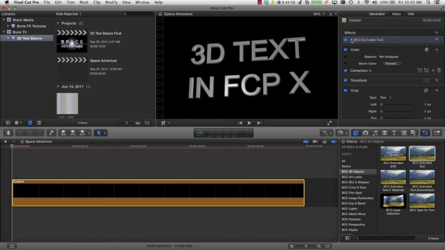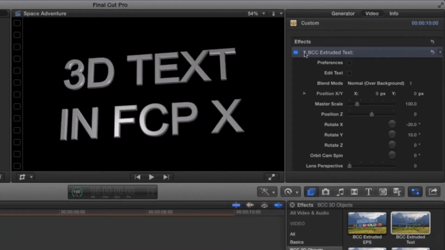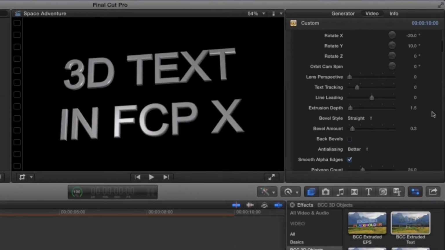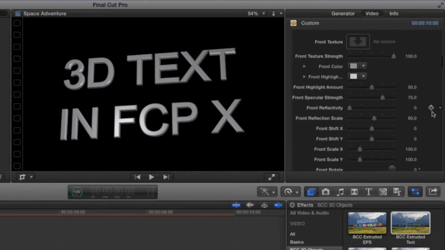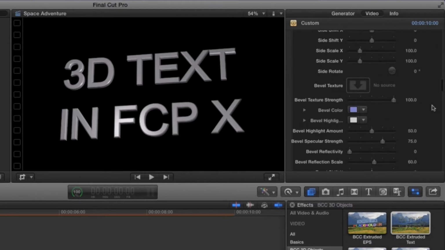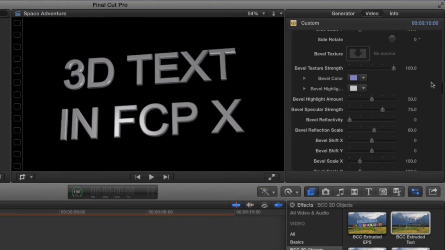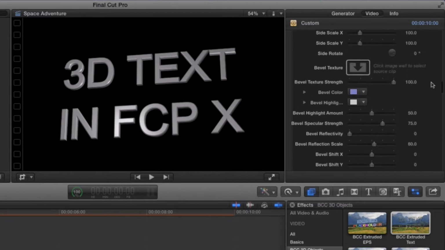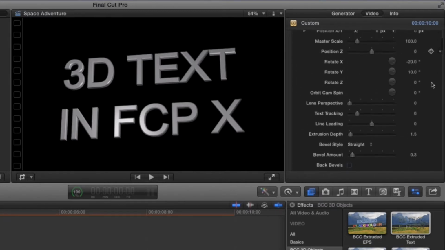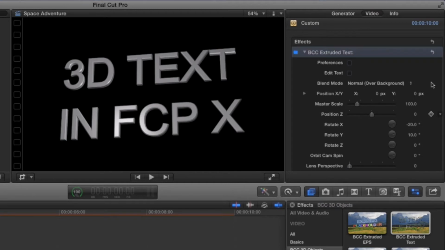Now as we open up BCC Extruded Text, you'll see there's a fair amount of parameters, and you might think, wow, this is kind of overwhelming. But really, it's laid out pretty logically, and I'm going to show you all the different sections. Now normally, I don't like to go over settings just for the sake of settings because I believe it's easier to learn them in context.